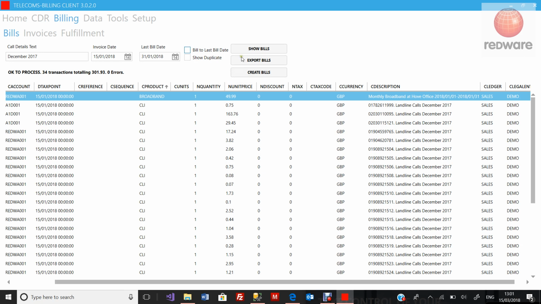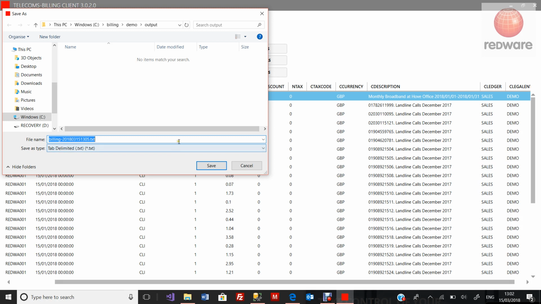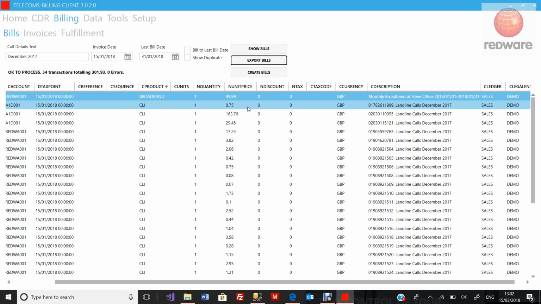So the idea now, you can see that your total is £301.93, and you can export this to Excel, and a separate video will show you how to use a pivot table, but that will just export to Excel, and you can analyze and double check your bills. So you could check the calls against your provider invoice. You could double check, for example, your broadband, make sure you haven't missed anything.